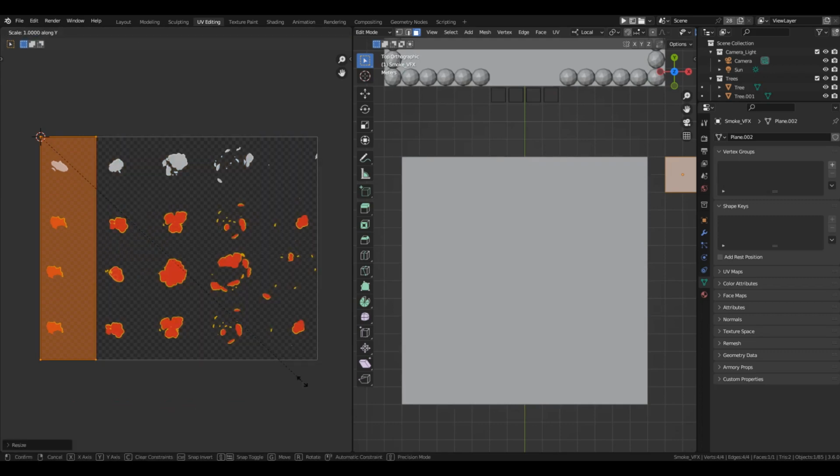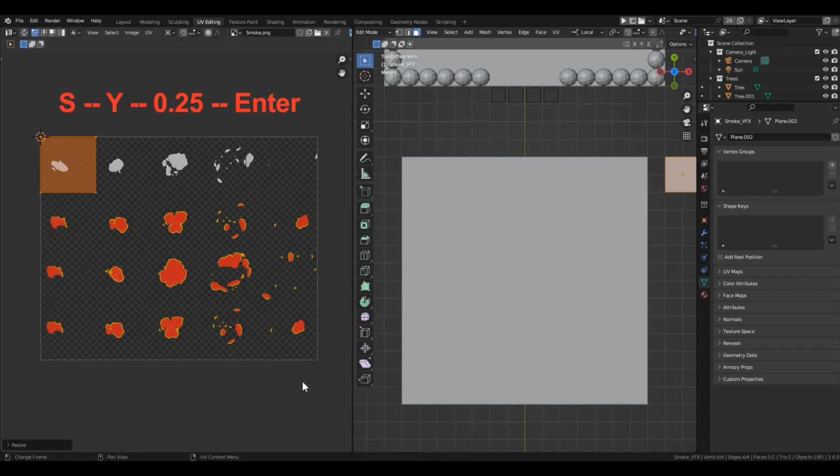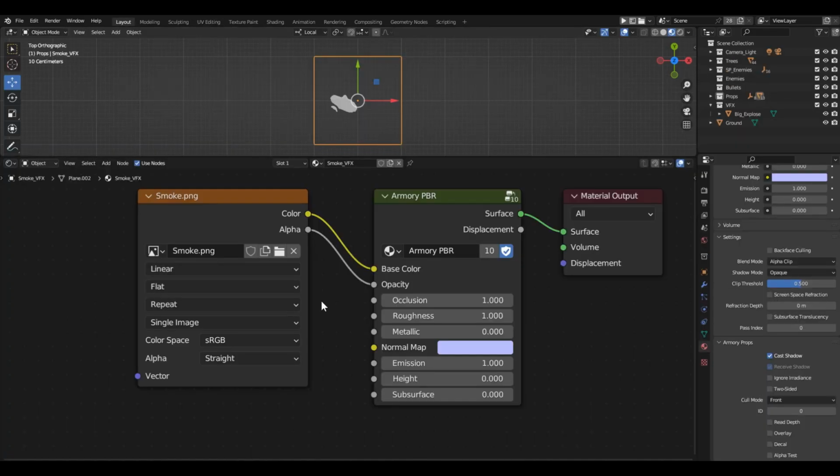Now the y-axis. We have 4 rows in height, so scale it exactly 4 times. Press S, Y, 0.25, Enter. Done. Go back to the Layout tab.